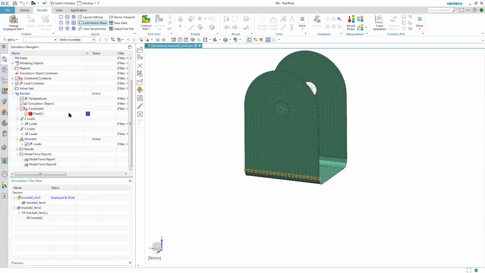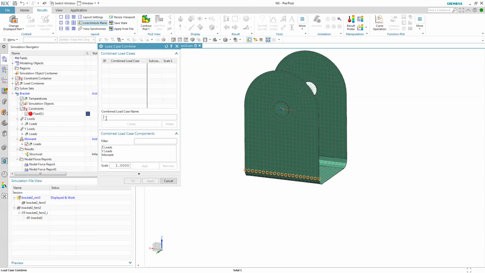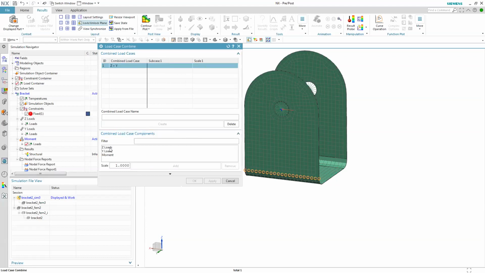And then finally, I'll just briefly discuss the new linear combination capabilities. So again, it has to be a linear static solution with global constraints, which is what we have here. So you do this combination by opening results and then right-clicking on structural. I can say combined load cases. And then here I can just start to create in this table. So we'll say like Z plus Y. I can create that. And then now, these are going to be my subcases down here.